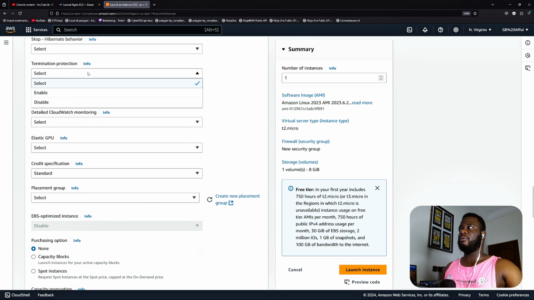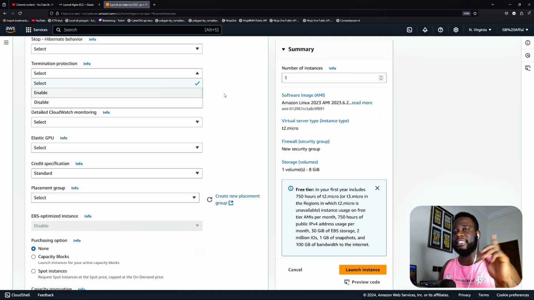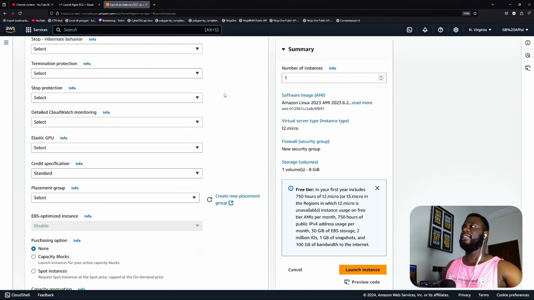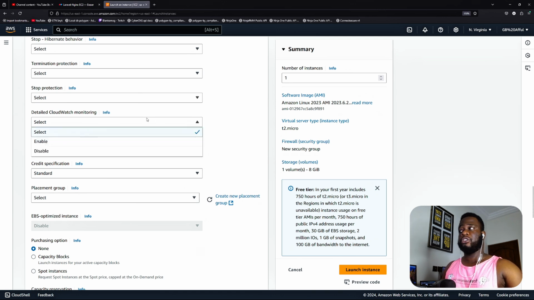We have termination protection. Once you set it to enable, anytime you try to terminate, in case it's accidental, you get a prompt that tells you, hey, you've enabled termination protection for you. So you can't just go ahead and terminate this instance like that. We have stop protection. We have cloud monitoring as well.